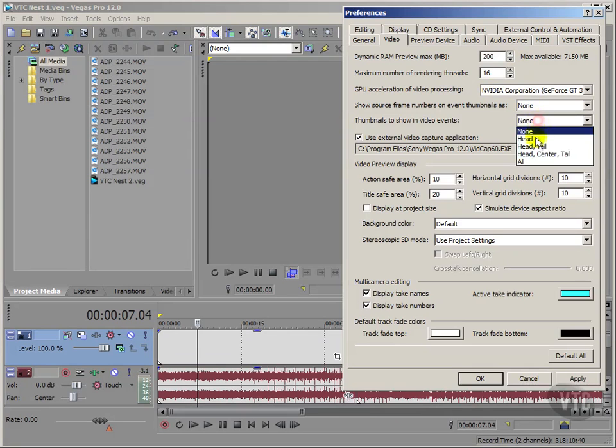I'll click on the drop reveal once more and I'll change this to head. And when I hit apply, well, of course, now we only see the beginning frame, i.e. the head of this particular event. So only our start thumbnail frame is on display. The rest of that event is completely blank. Let's see what else we've got. I'll click on the drop reveal and change this to head tail. Actually, we've already seen that, so I'll change it again.